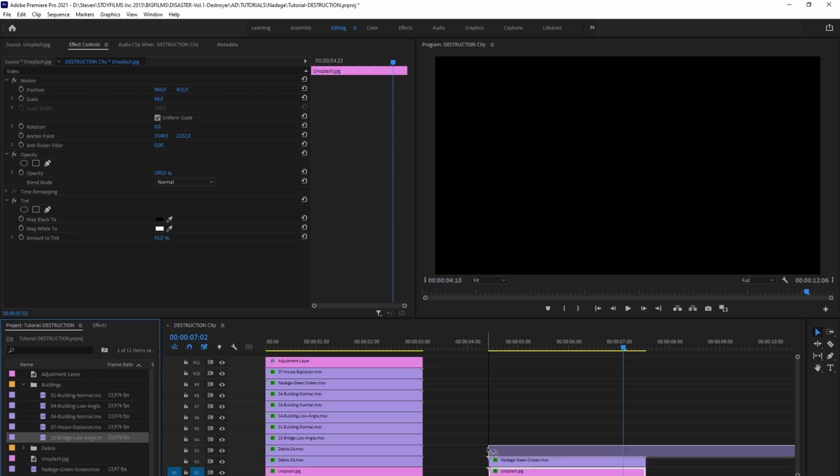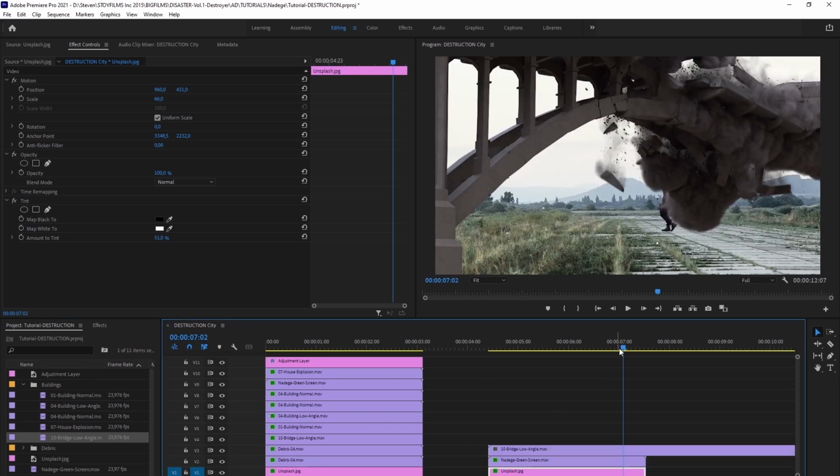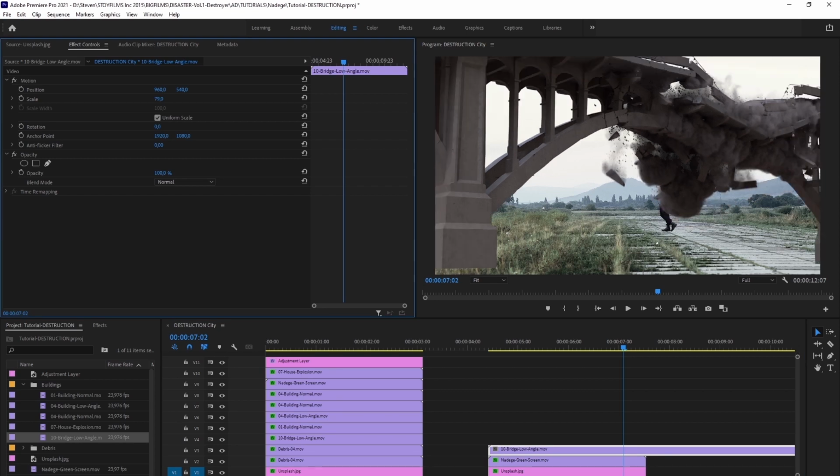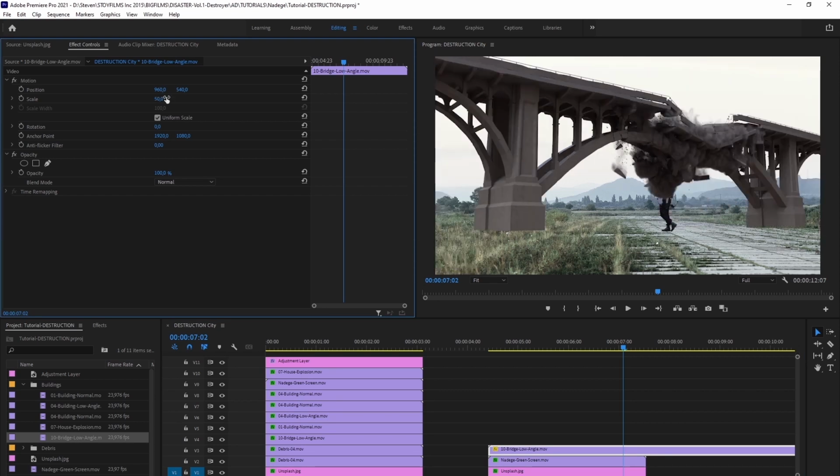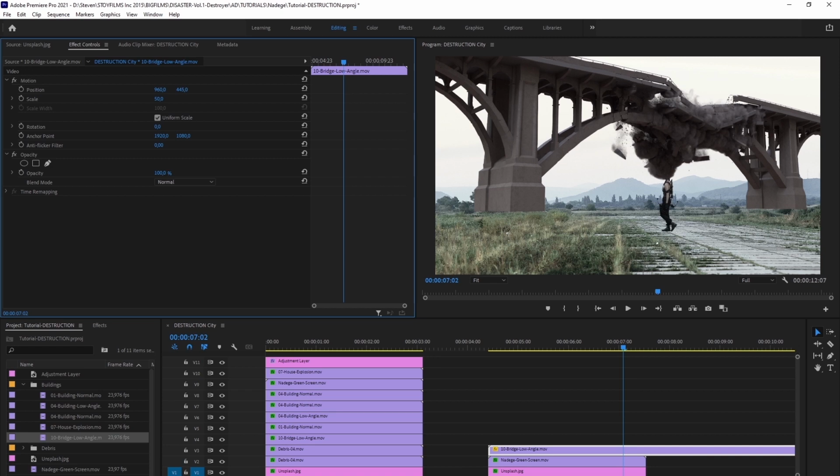So let's drag and drop the first VFX, our bridge that's crumbling. As you can see, the bridge is way too big here, right? Because all the VFX files are made in 4K and our actual footage is in regular HD. So in your effects control panel, we want to scale the VFX file down to about 50% and it fits the frame perfectly. But of course, if the footage you're editing with is in 4K, then you don't need to scale anything down. All right, so we want to position the bridge about here, right?